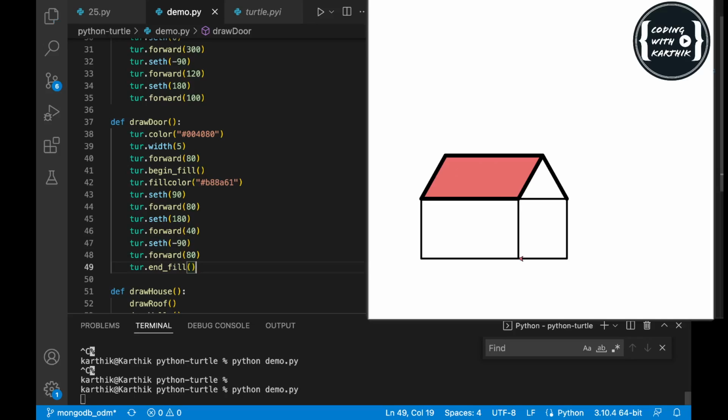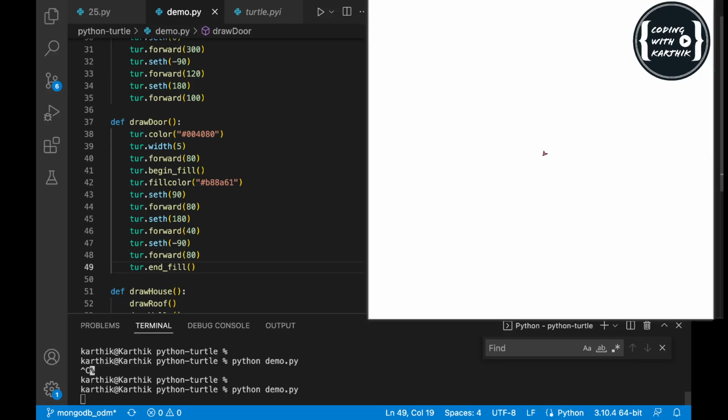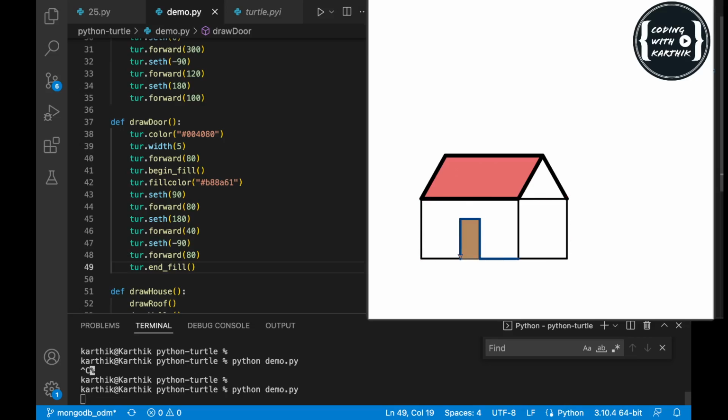Okay, let me see now. Let's see what is the output that we have done so far. So now we have done this simple door, right? Now what we'll do, we'll create one simple handle for the door to open and close it. We'll have that circular handle. So for that, first we have to change the position.